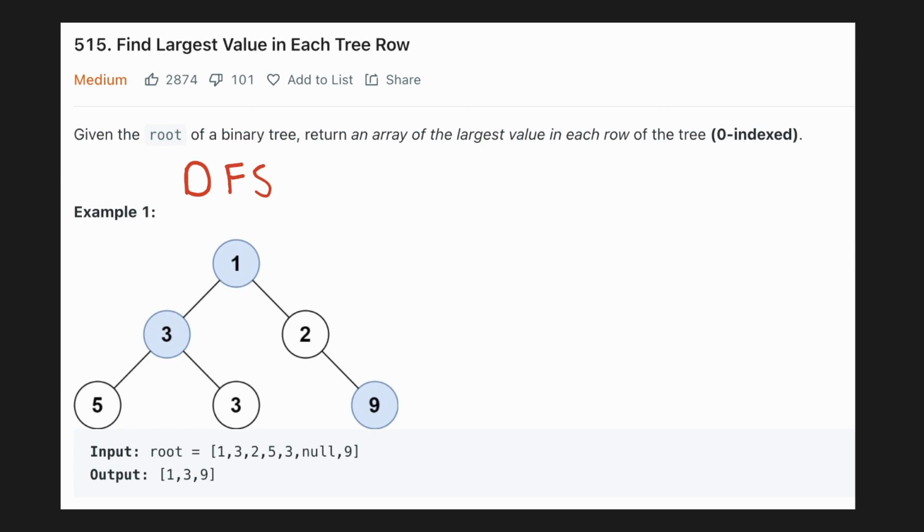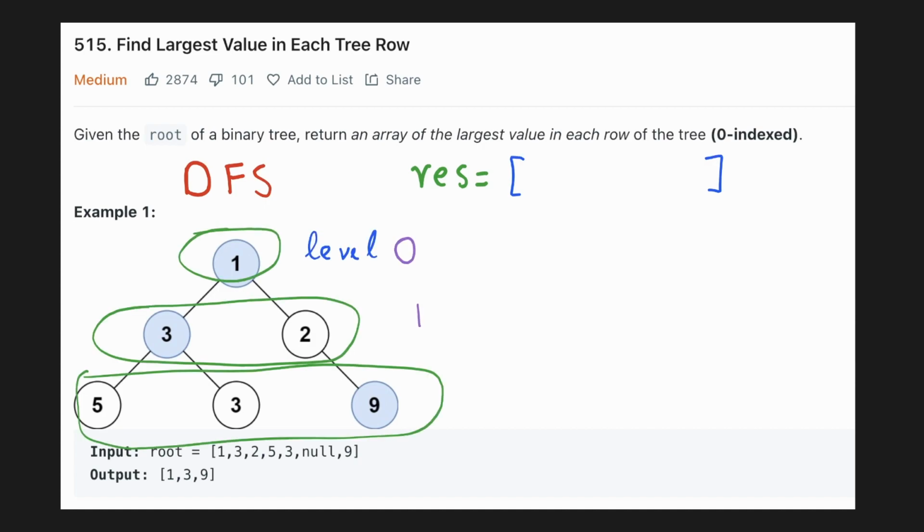Now let's take a look at the DFS solution. In this also, we'll keep a result list to store our output. While we do our DFS, we have to keep one thing in mind. Since we have to find the maximum for each level, we'll keep track of these levels by passing an extra parameter. These levels will correspond to the indices in our result array.